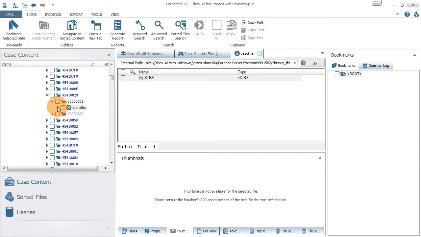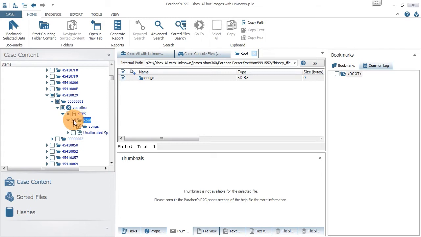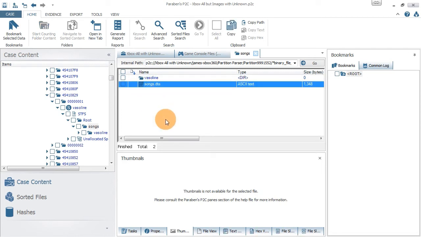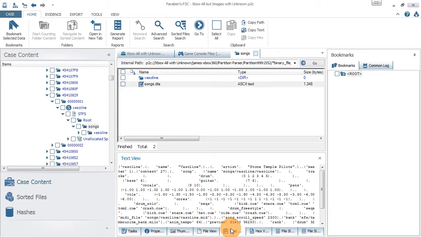It's going to open up that STFS container here. I'm going to be able to open it up and start to drill down. Now you can see I'm getting to the root. I can even look at the unallocated space. But if I look at the root here, I can see songs. So it does definitely have songs in it. And if I open up this songs file, I can see a songs.dta file. It's an ASCII text file.